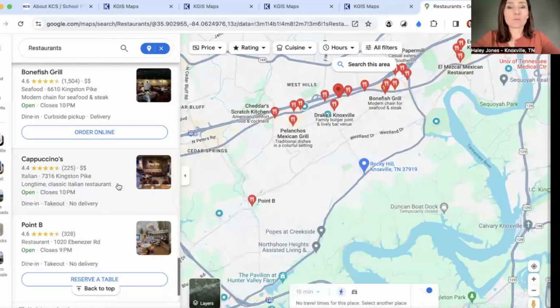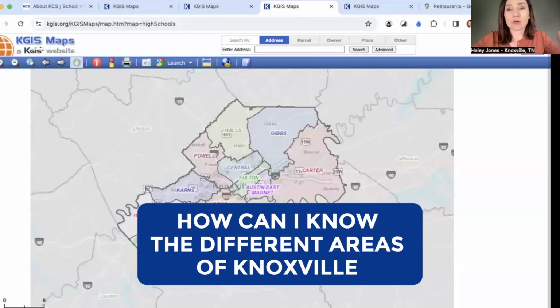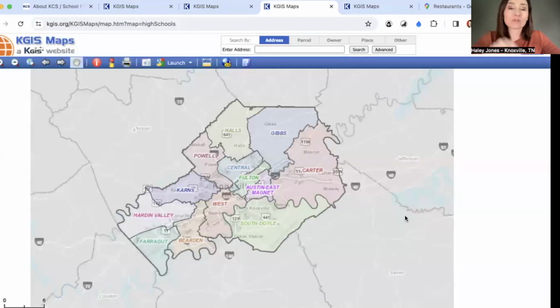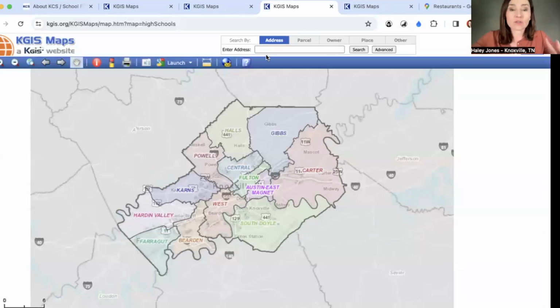Anyways, I hope this has been helpful. Literally, the goal was to tell you how you can know the different areas of Knoxville. And a very simple way to do this would be to use the Knox Schools feeder patterns to start getting a grasp on different areas of Knoxville. And then from there, you can hunt around in those areas and see what you like.